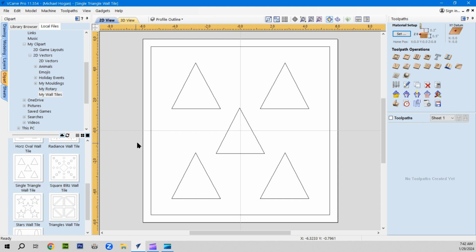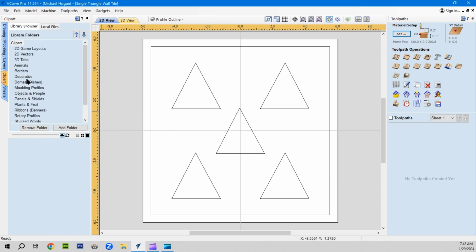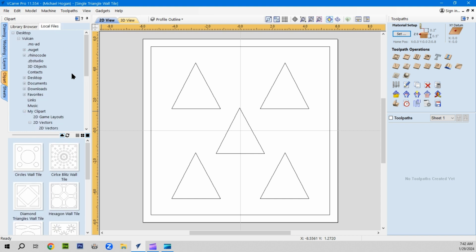So there you have it, folks. Learning how to create stuff that you can actually save to your computer and use at future dates. And also, I showed you the difference between the libraries. This is your Vectric clip art, and this is your own local files. You want to save anything you create and put it up on here. That way, when there are any updates, it won't disappear on you.